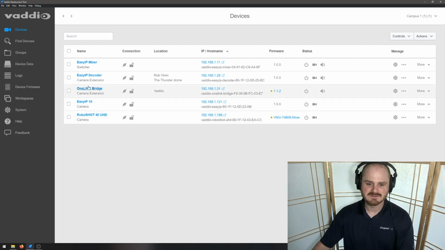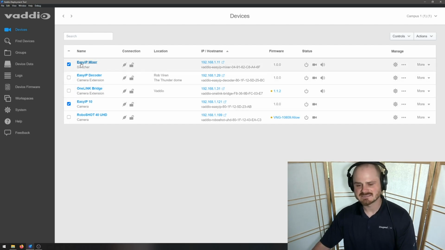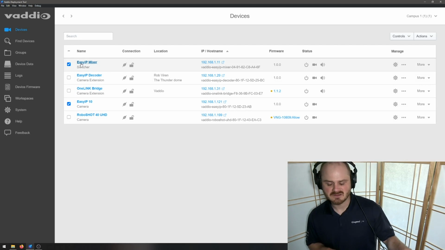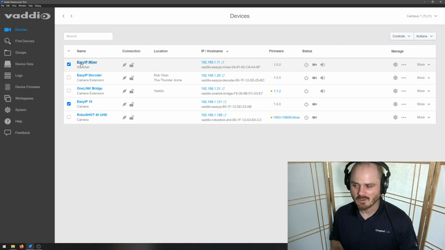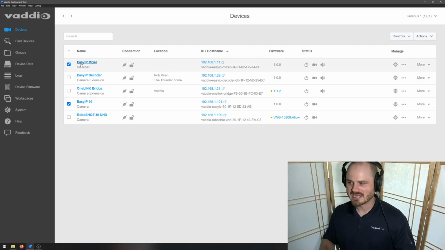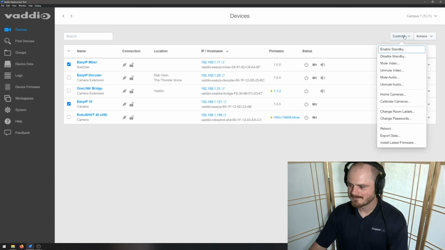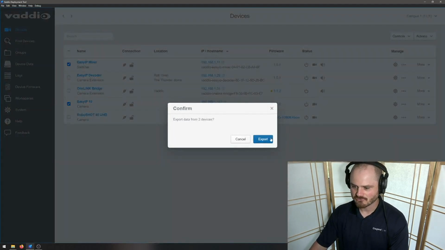Another feature that we added was the ability to do a group config export. Let's say I'm really happy with how this EasyIP10 and this EasyIP mixer turned out, and I have a really nice room configured, and I want to make sure to always have that to go back to. What I can do is actually go over here and export the data of this group.